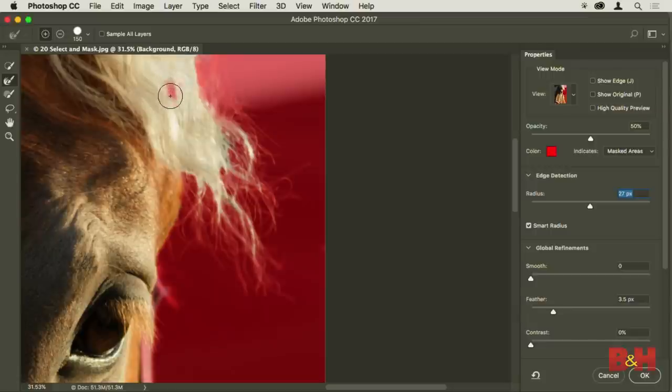And notice that it's sampling. There's little bits of sky that are peeking through, or the ground, the hills in the background that are peeking through. And it's giving me translucency there.